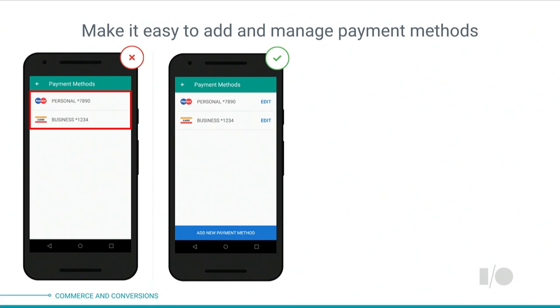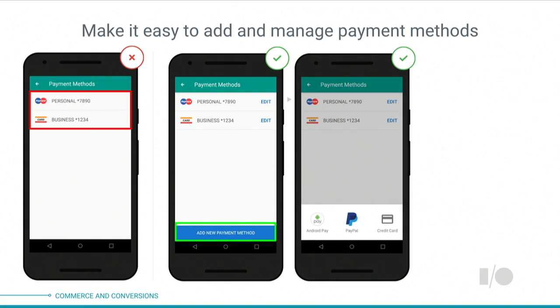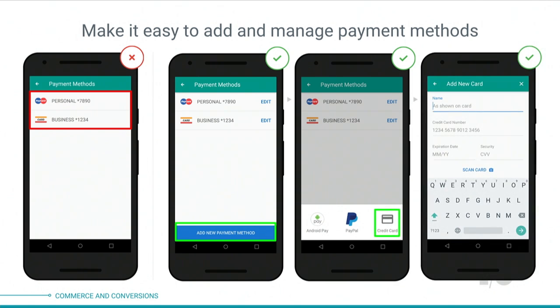So in this example, it's much better. There's an option to edit existing cards, to add a new payment method, and provide multiple payment methods here and lead people to a very clean form design here when the user has chosen to add a new credit card, and they can even scan their card if they wish to, so making that experience nice and clean.